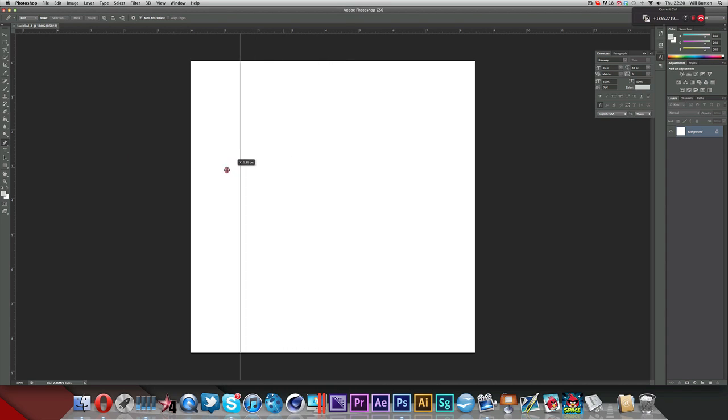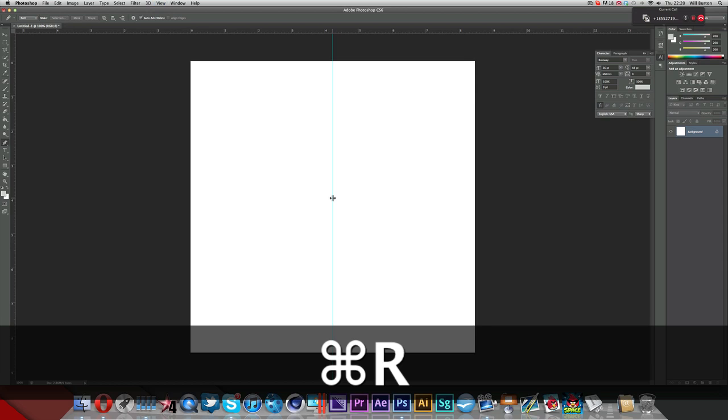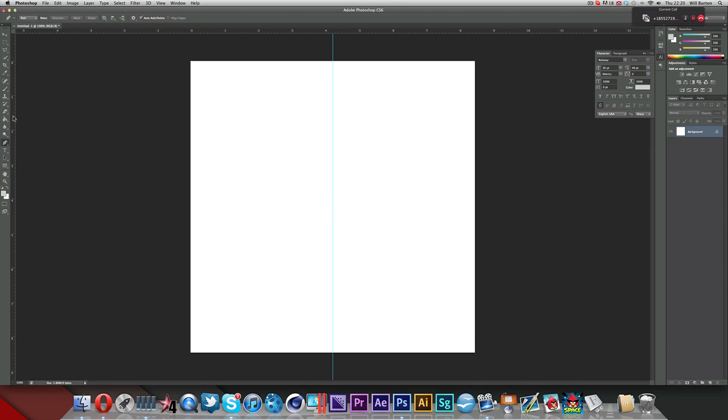So I'm going to drag a guide in from the rulers. If you want to get your rulers up, press Command R, like so, and it'll bring them up. Then you just hold on the ruler and drag, and you can get a guide. It's basically just somewhere to lock onto and work from.